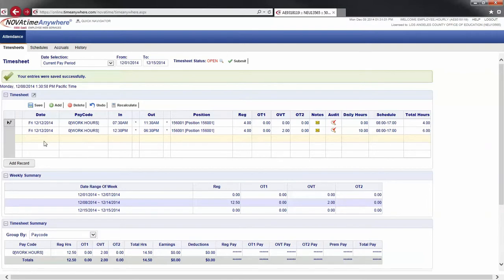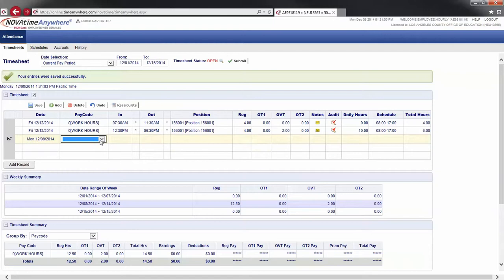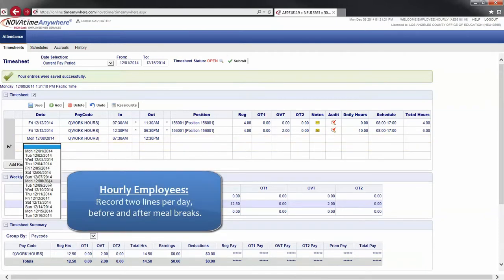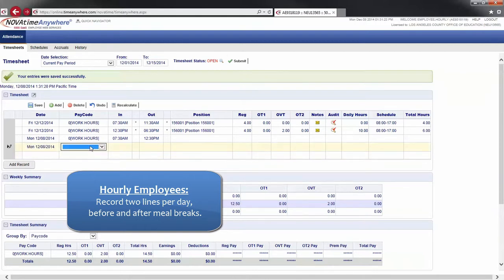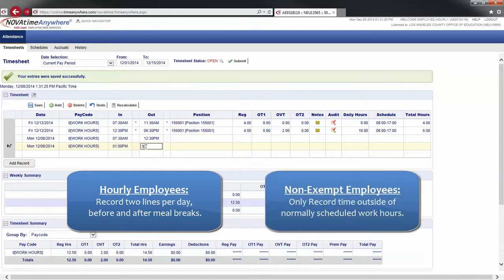If you need to add time to your timesheet, click a blank line and fill in the date, select pay code work hours, and then record your in and out times using either a 24-hour format or a 12-hour format using A for AM and P for PM. For hourly employees, when adding time, please remember that you need to manually account for your meal breaks. This means you will need to create 2 separate line items for each day's work. Non-exempt employees should only be reporting time outside of their normally scheduled work hours.